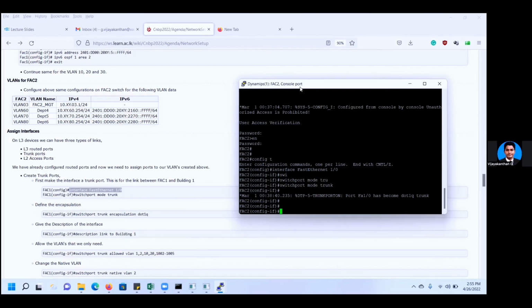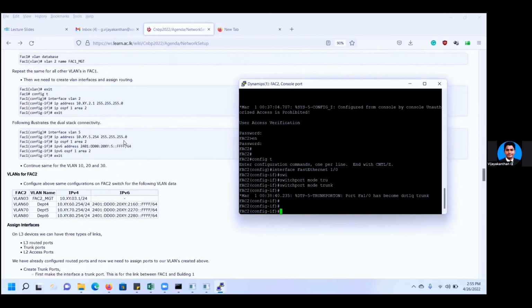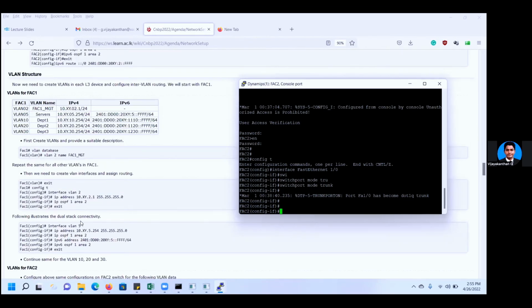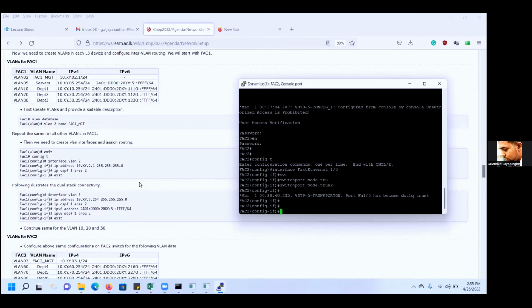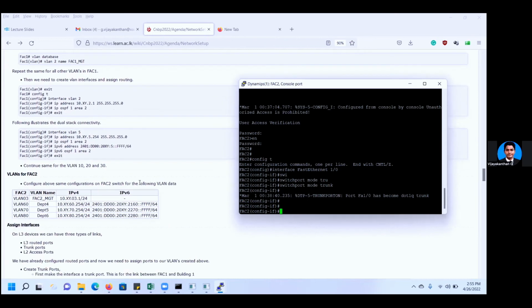If I create the switch port mode trunk before creating that VLAN, is there any problem? No problem. But I thought that you missed that part. That's why. VLANs for Faculty 2, that is what you have to follow. Not that one. Here.